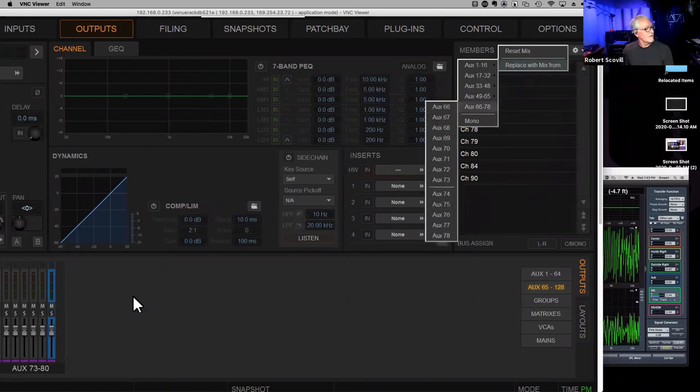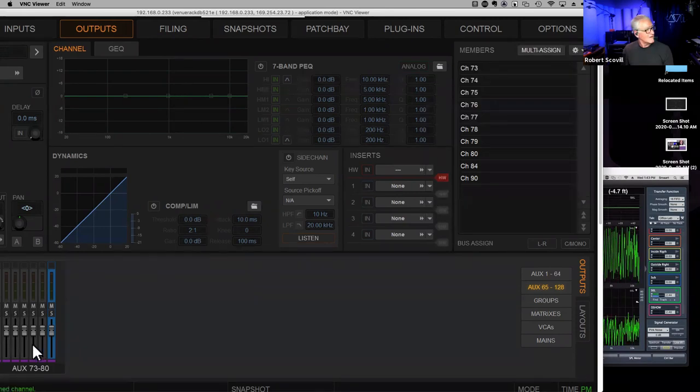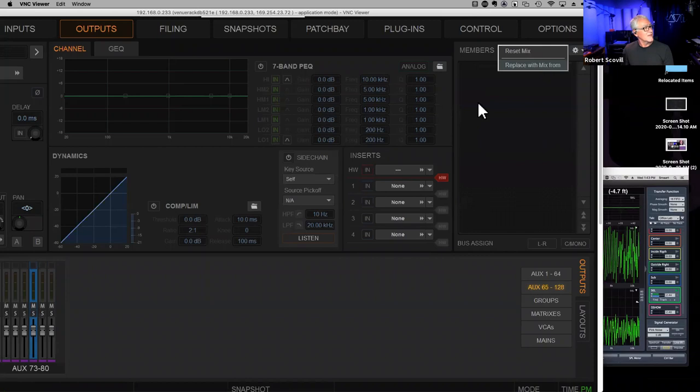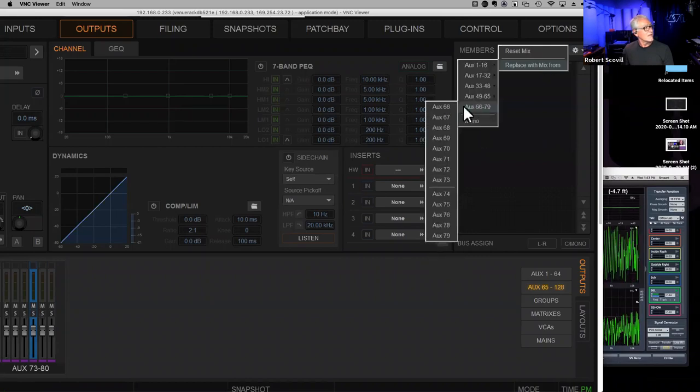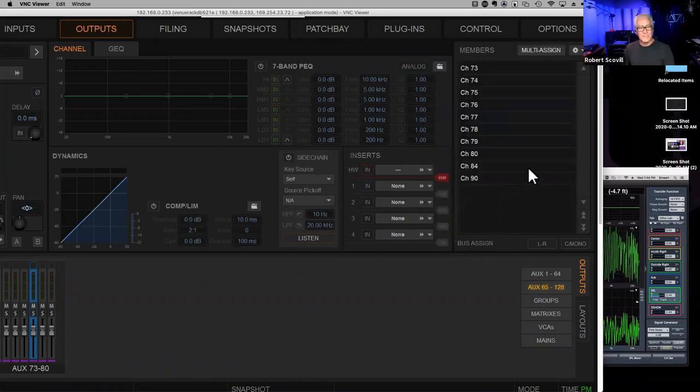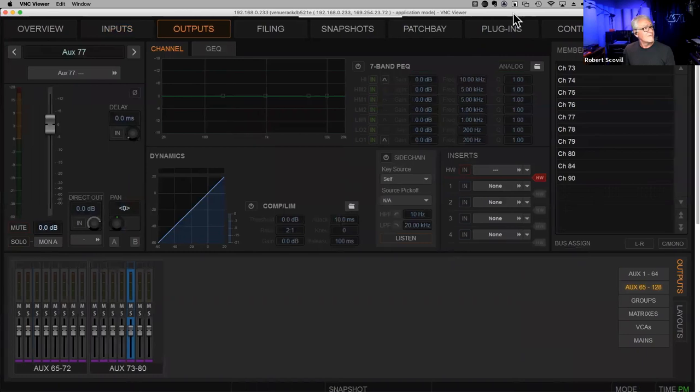In this situation, we've already got a mix built in that auxiliary. So let's pick a different one and say replace with mix, which I believe is 79. And now we've copied that mix that we built, with on-off switches, et cetera, into the targeted auxiliary. Exactly the same principle applies for subgroups, for mute groups, any groups that you have, including matrices. You have that option as well.